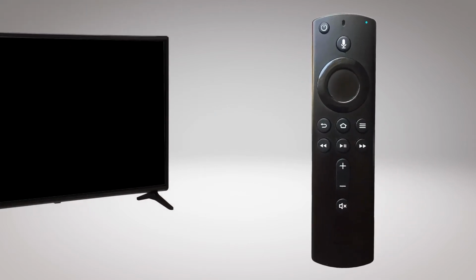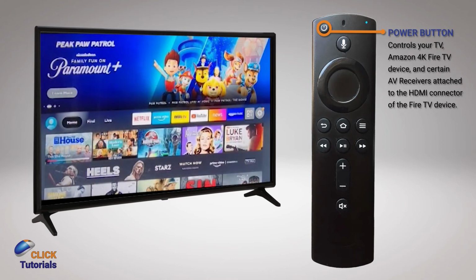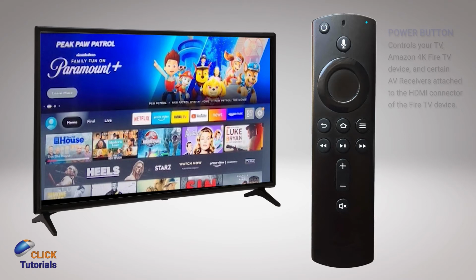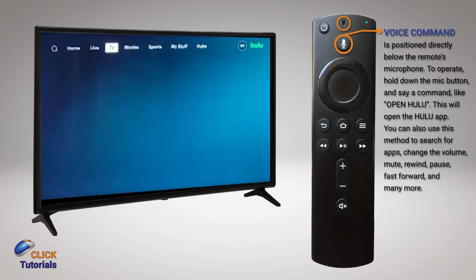The power button controls your TV, Amazon 4K Fire TV device, and certain AV receivers that are attached to the HDMI connector of your device. The voice command button is positioned directly below the remote's microphone. To operate, hold down the mic button and say a command, like Open Hulu. This will open the Hulu app.